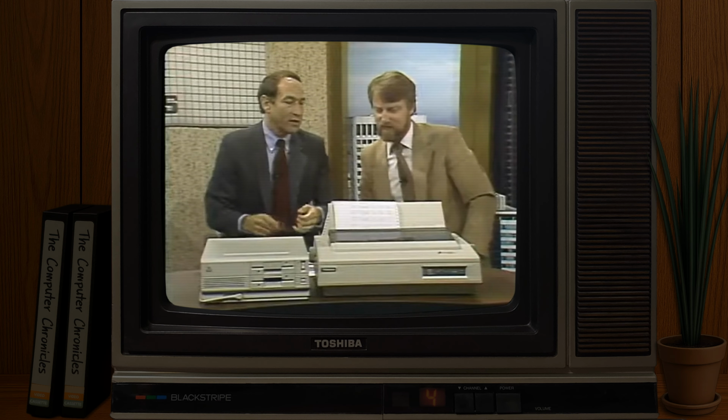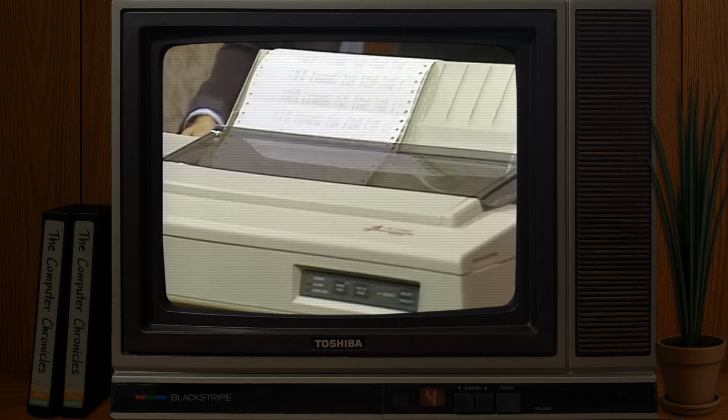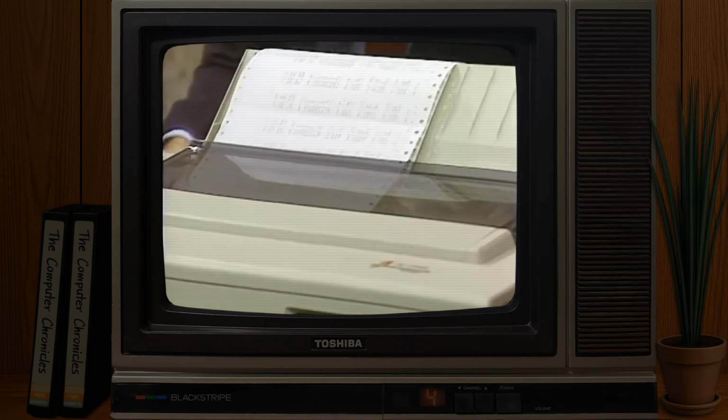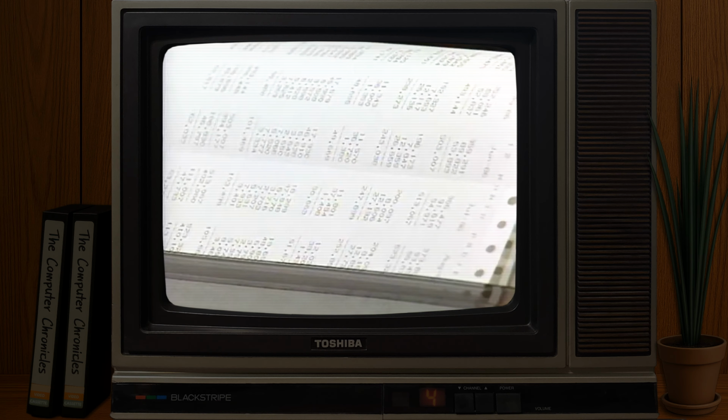Gary, what we have running here is something called Sideways, a utility a lot of people are familiar with. What it lets you do is print out a Lotus spreadsheet horizontally rather than vertically, which of course makes a lot of sense, and it's something you couldn't do just through Lotus 123, hence a utility.